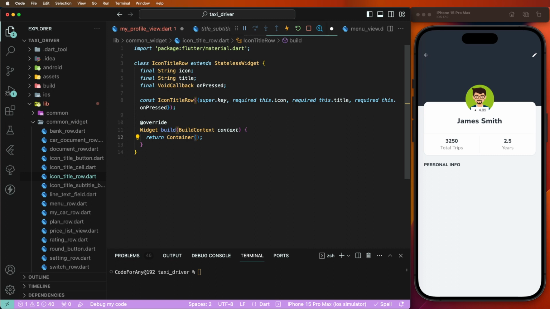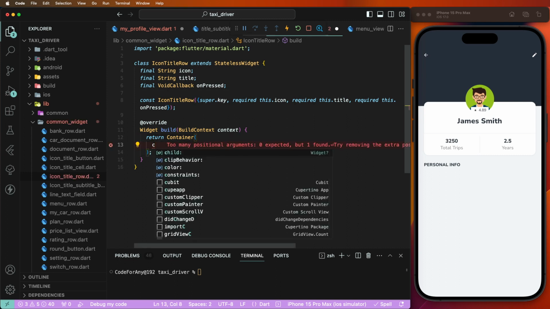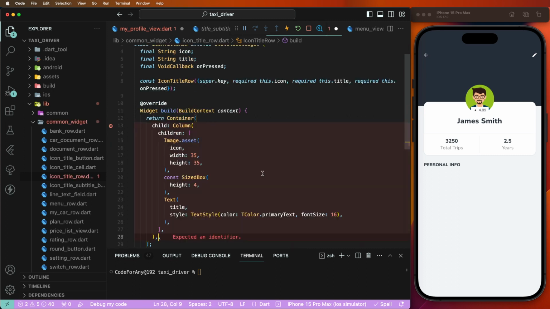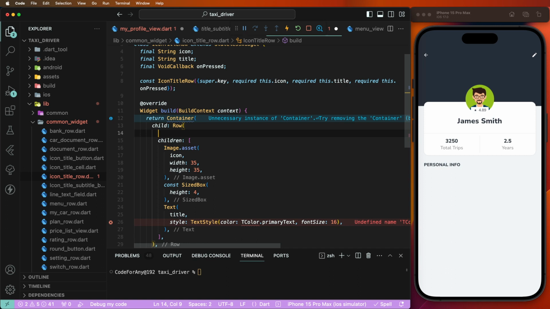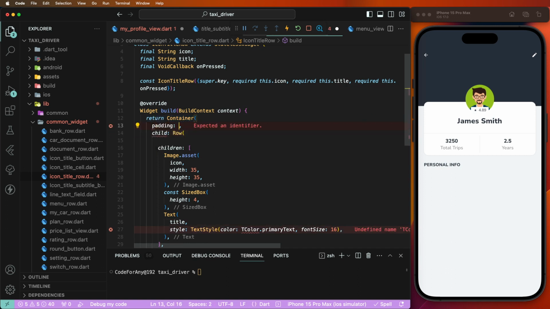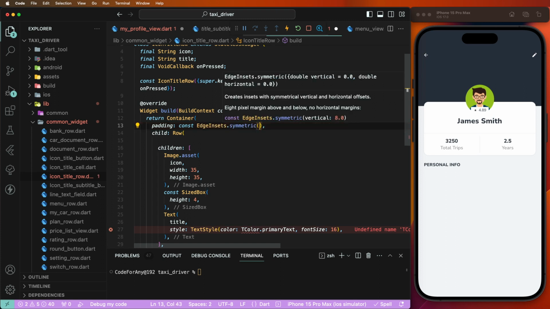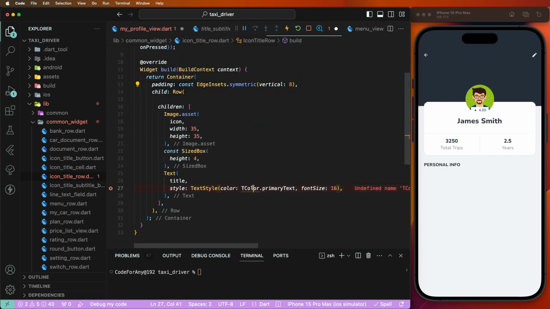Now need to create here thing. Now to paste this column to with the row and to set this here the padding is inset symmetric. Give this here the verticals, so need to set this here, like set here. Also need to set this here.